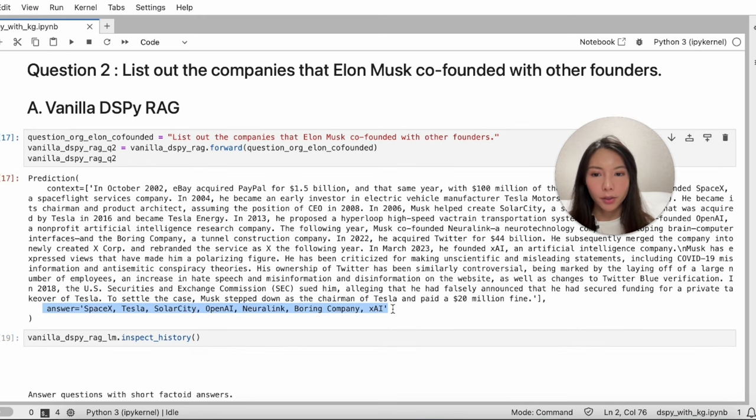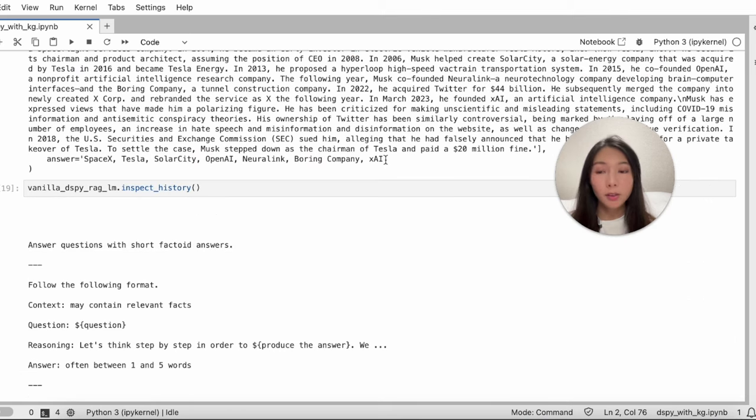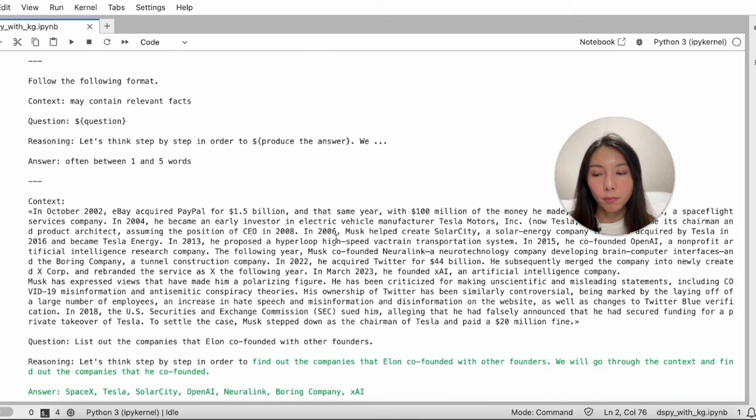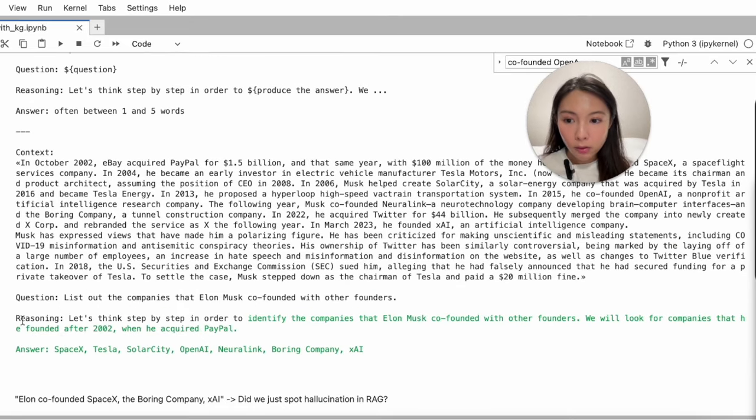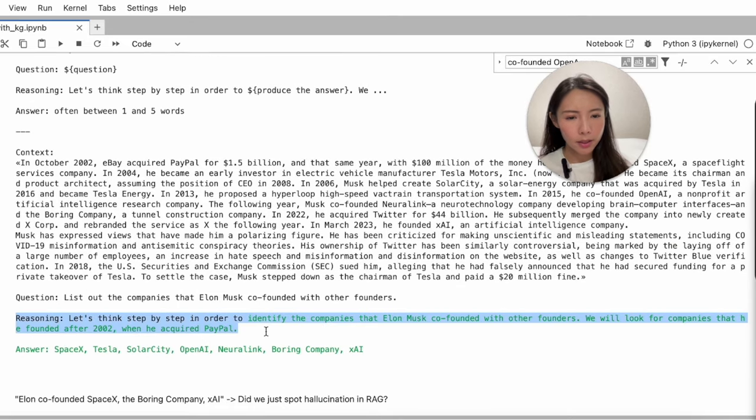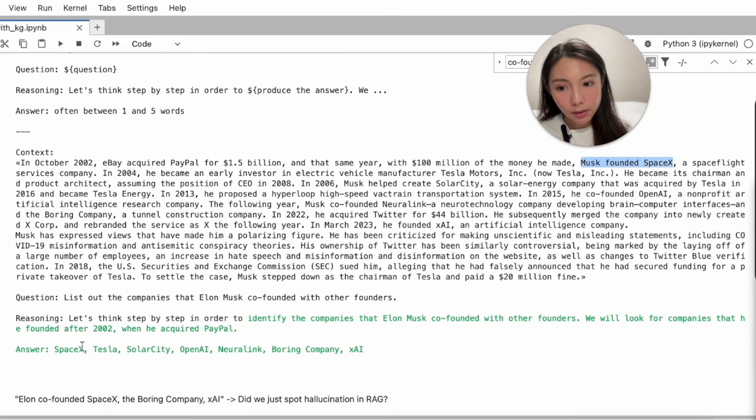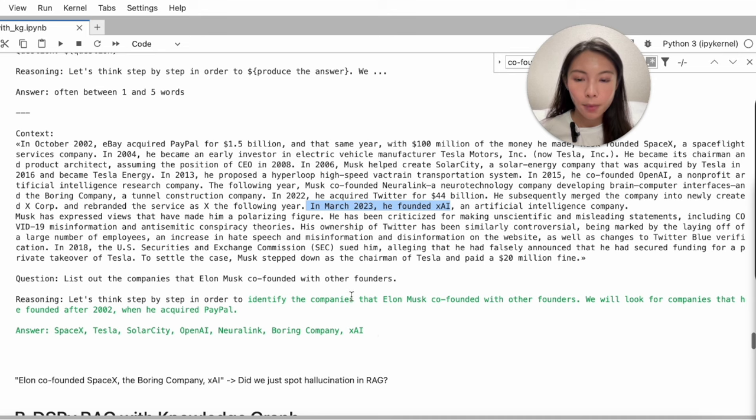And now look at the answer it returns. Do you spot anything wrong? There's already something weird happening here. And let's go down and see what the reasoning process looks like. Well, actually there isn't quite any reasoning going on. This is apparently not correct. He did not co-found SpaceX with other people. He founded xAI by himself. There are already some mistakes happening here.